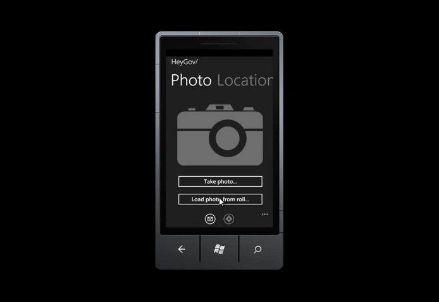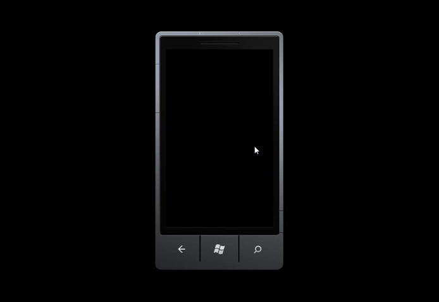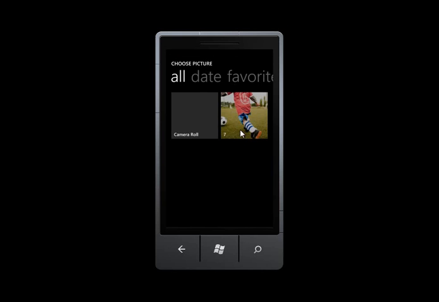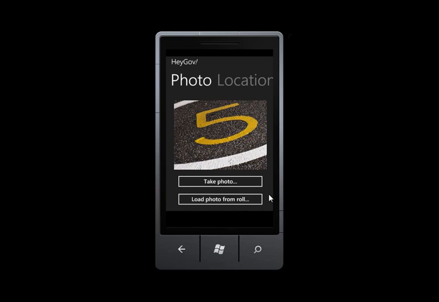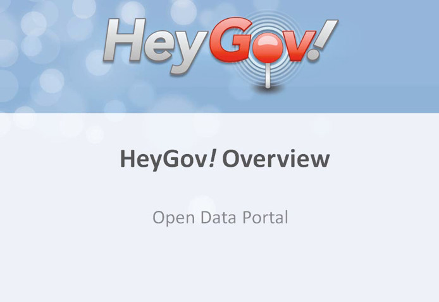Finally, the citizen can upload a photo. We're going to load a photo from the emulator photo roll here. I've got some stock photos, so I'm just going to grab one. We'll then be prompted to submit it. So once the service request is submitted, it goes into the back-end Dynamics CRM.